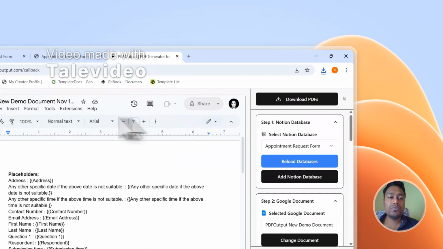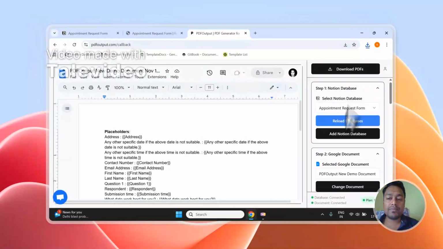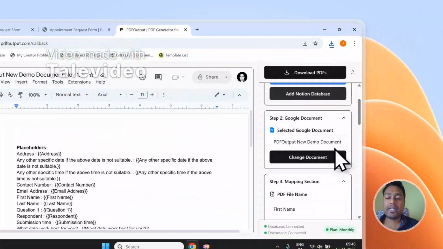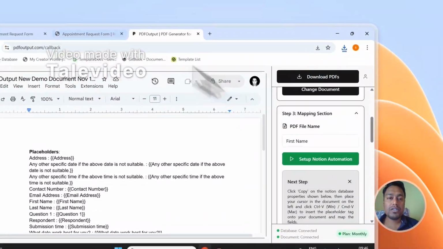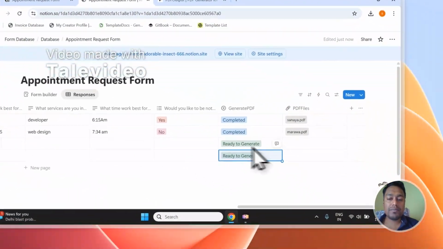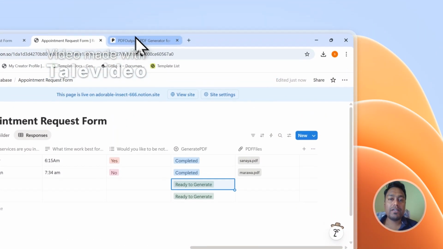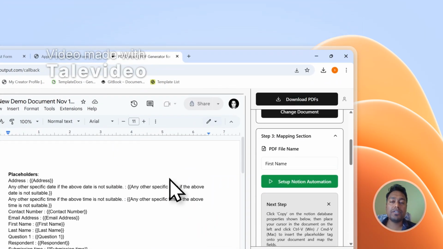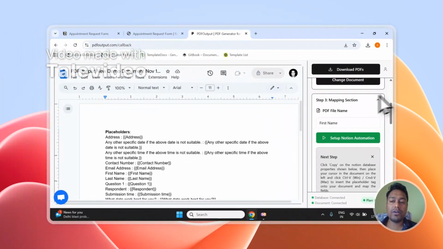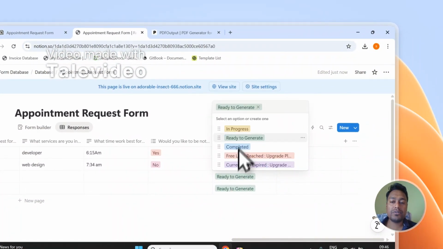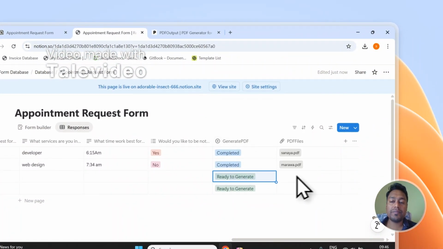This removes the need to use PDF output again and again to set up everything, as everything happens automated right now. Okay, so make sure you take advantage of the Setup Notion Automation so that whenever a new response comes up, you mark it as ready to generate and the PDF automatically gets created over here. This is the beauty of using this tool, and it removes any complexities of using any automation setup. You just need to change this status to ready to generate and it automatically creates the PDFs for you.